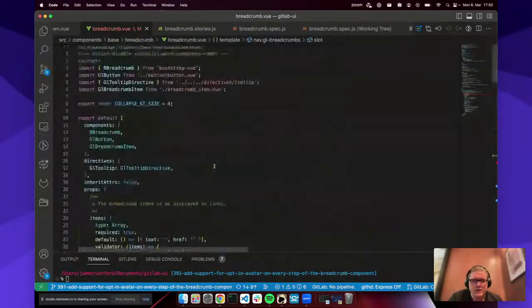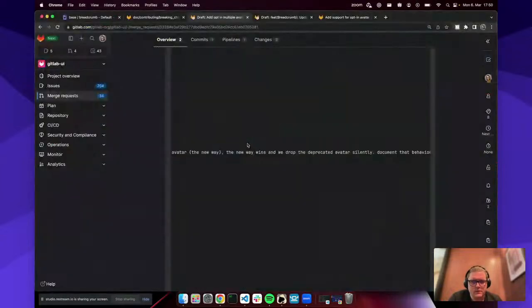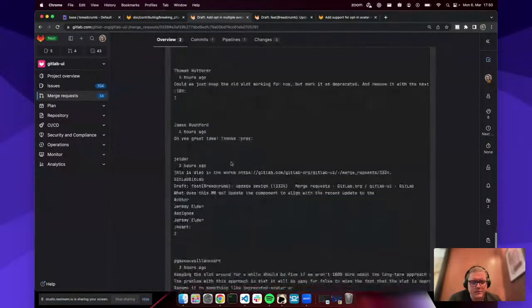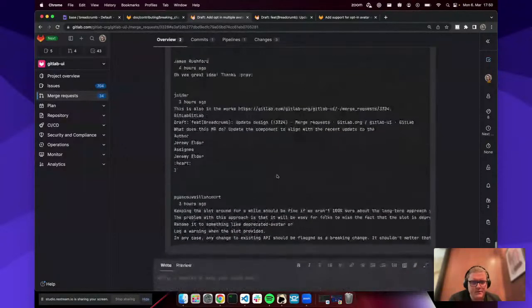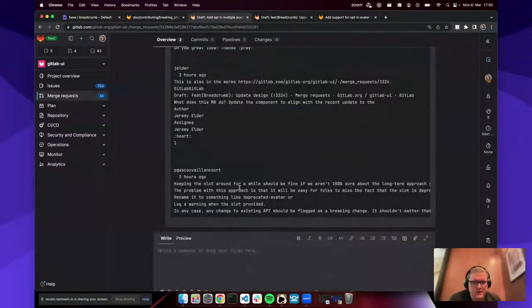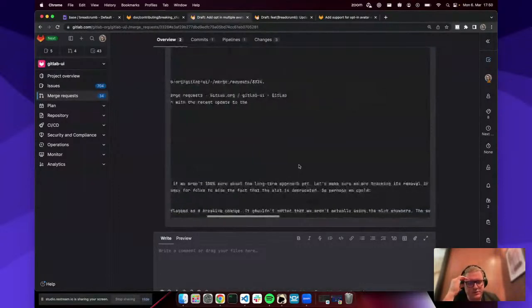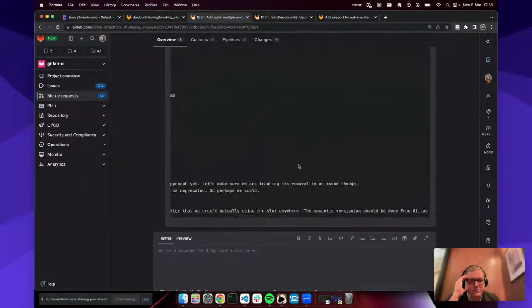Okay. And the other thing we want to say is document this behavior, and then we're done. So how do we document it? Someone else suggested keeping the slot around for a while should be fine. If we aren't 100% sure about the long-term approach yet, let's make sure we're tracking its removal in an issue. So I think what that means is we'll create an issue on GitLab UI to say deprecate this slot.